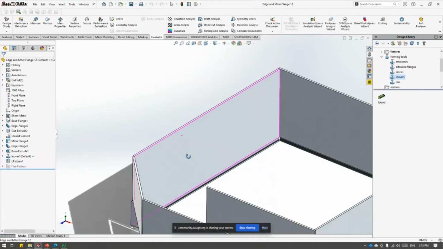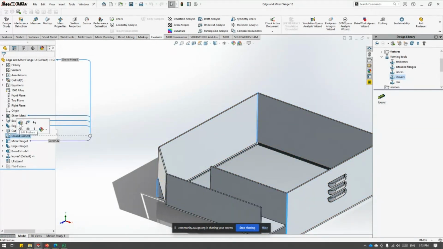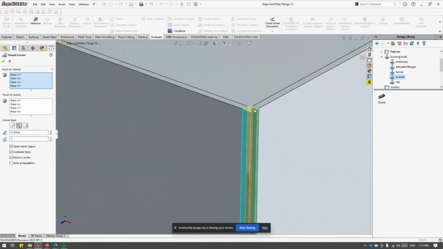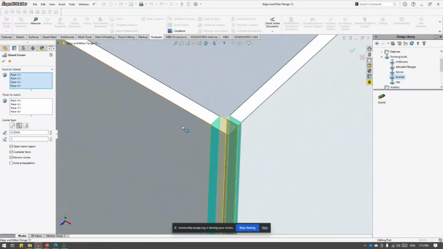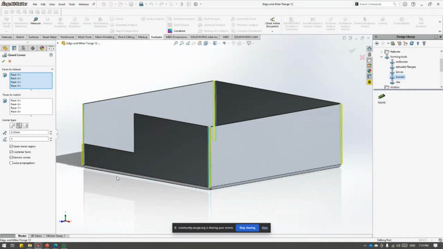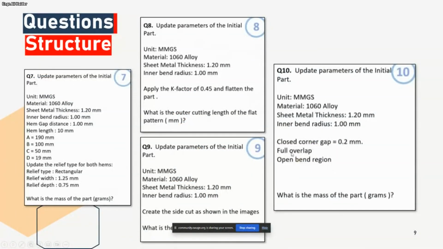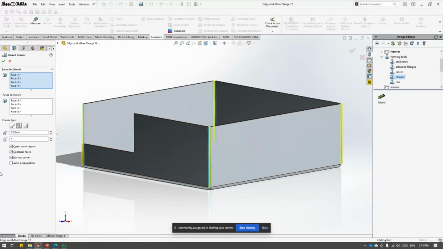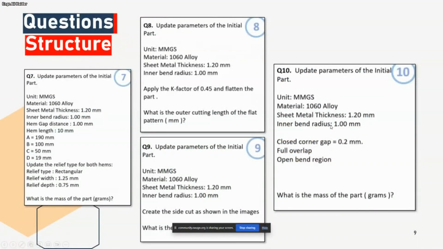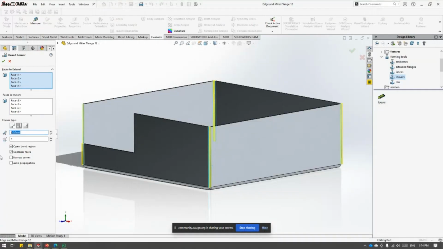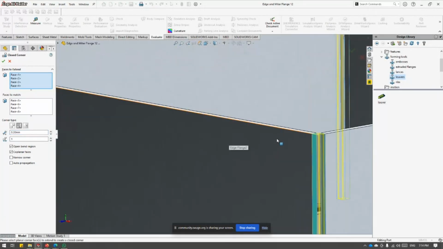So here we have our part, and we have these closed corners like this. We are going to have empty space there, and we have a question in which we have full overlap, closed corner gap, and open bend region. These are basically already there. Open bend region, maybe these are unchecked. You just need to check these numbers. Okay, coplanar faces. And the value is 0.2, which is here you can see 0.2. You can just align them the way it is.